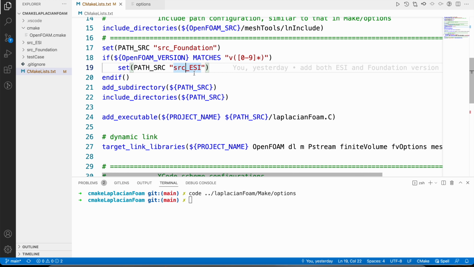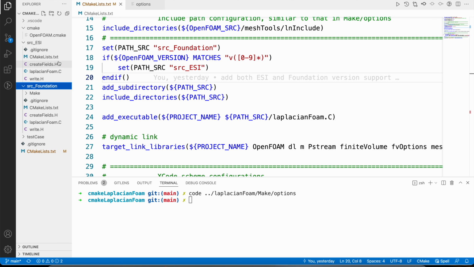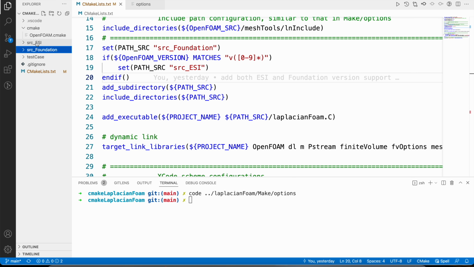Because the source code of laplacianFoam in these two versions is a little bit different, I just copied from the tutorial on the solvers to here. I set two different folders to say this is the ESI version and this is the Foundation version. If you have the Foundation version installed on your computer, this source code is used. And this selection is done automatically by CMake.